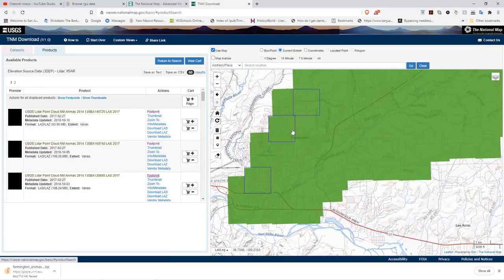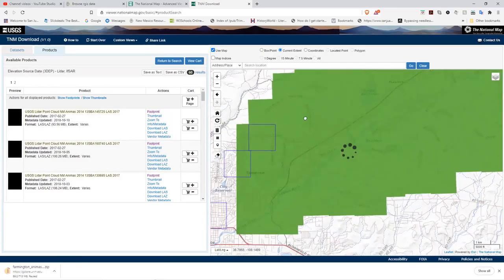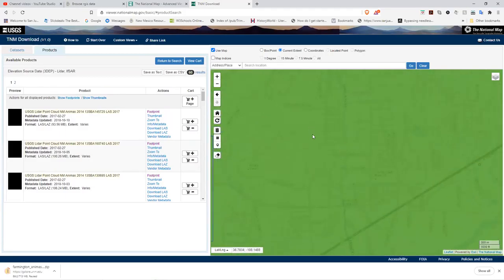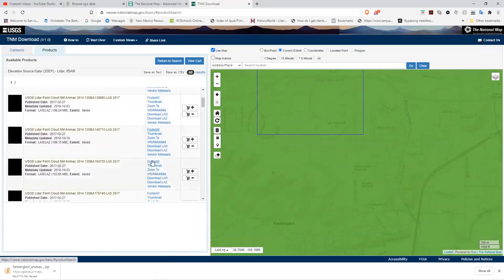So let's say, let's try to get over the campus here, if I can find it. Pinyon Hills, there's Salem College. Okay, yeah, so turn off that footprint and that footprint, and I'll just scroll down and just try to find the footprint that. Okay, those two will cover the San Juan College area, right? And so unfortunately it's in two pieces.